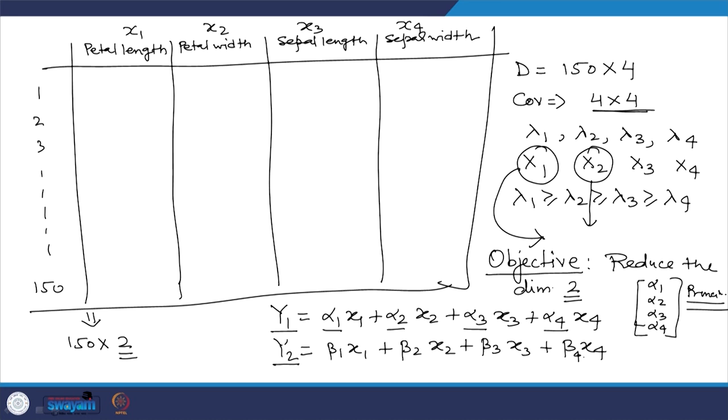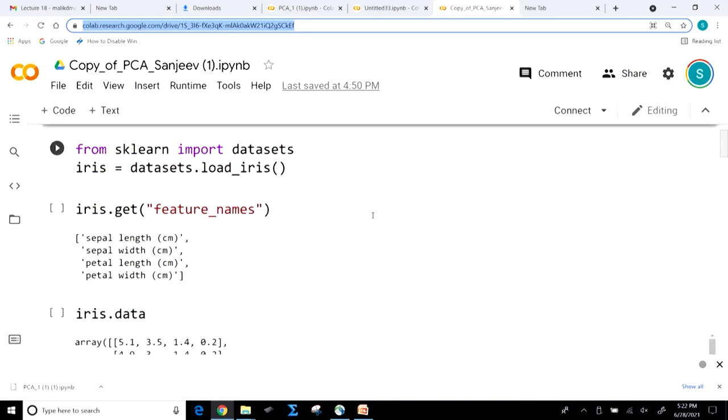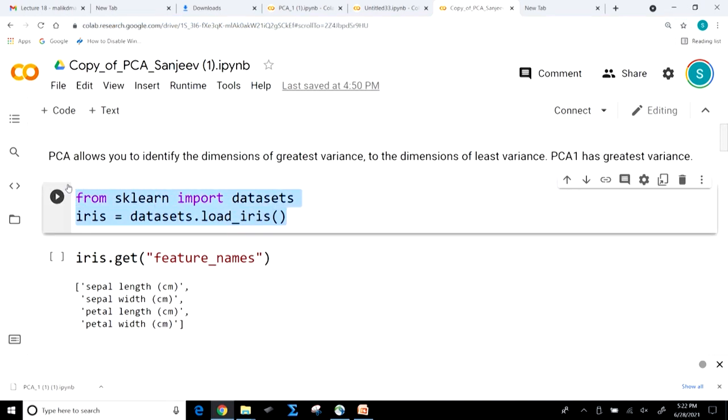So, now let us try to implement this in Python, how we can reduce the dimension from 4 to 2, okay. So, first I need to import this original data set, which is a 150 by 4 matrix. For that I will import the data sets from sklearn. In this sklearn utility of Python, we have many data sets, okay. So, from there I will import the datasets sub-package, and from it I will load iris. By doing this, this iris will be a 150 by 4 array. So, let me run the first cell.